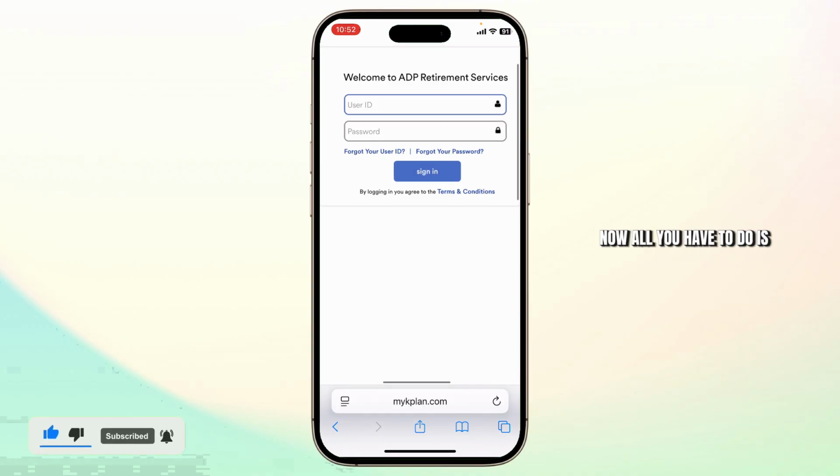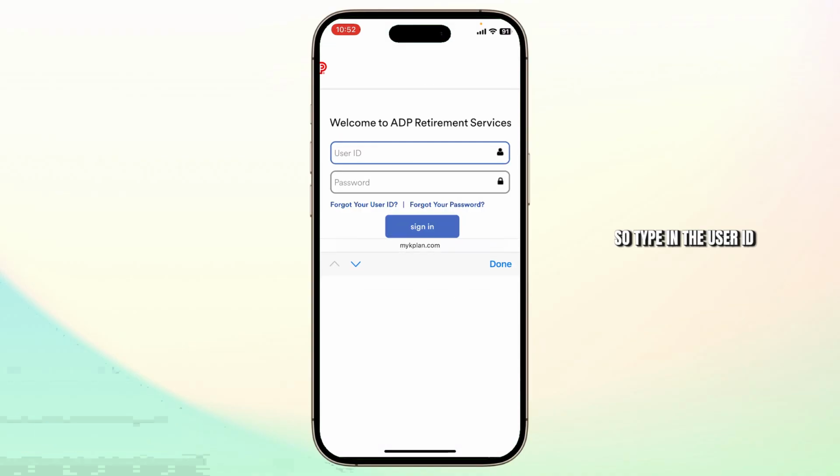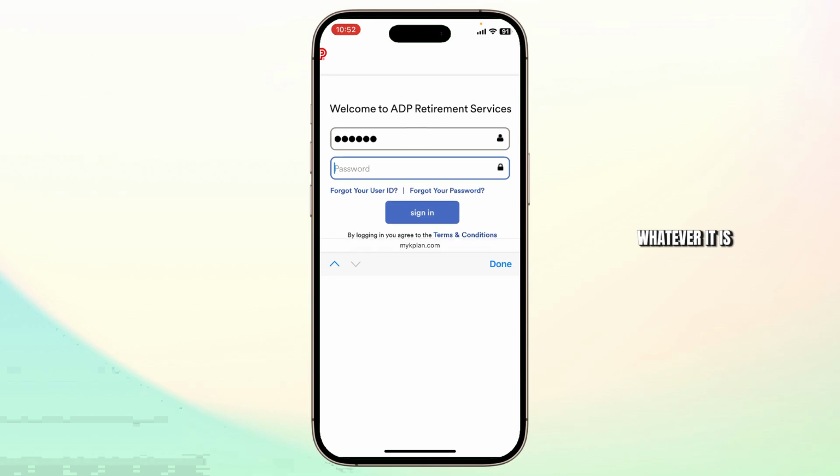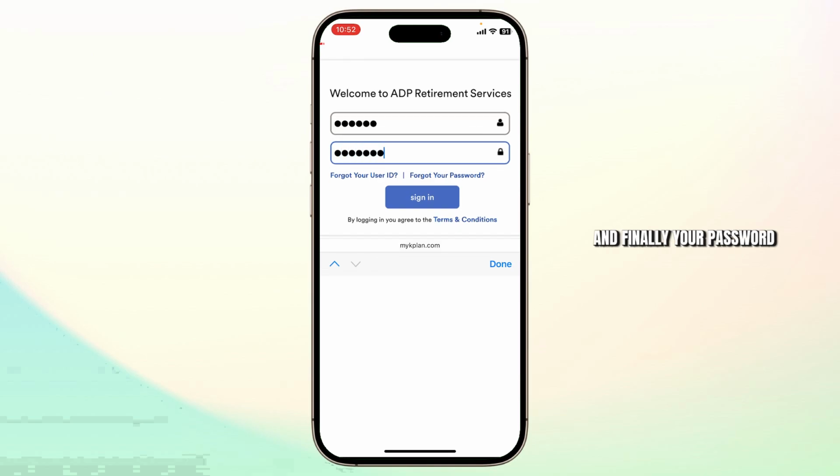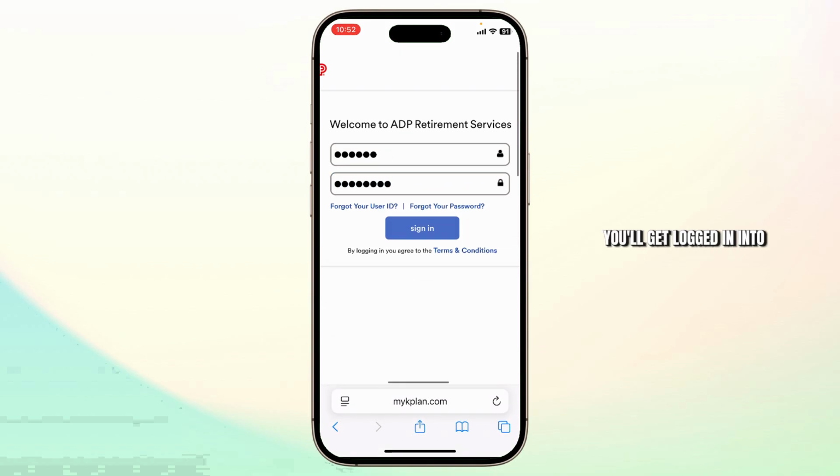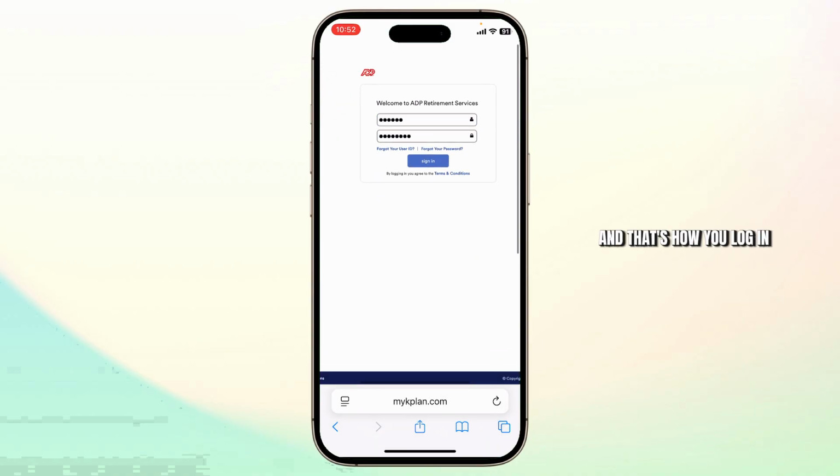Now all you have to do is type in the user ID, whatever it is, and finally your password. Then tap on sign in and you'll get logged in to your account. And that's how you log in to your ADP from your mobile.